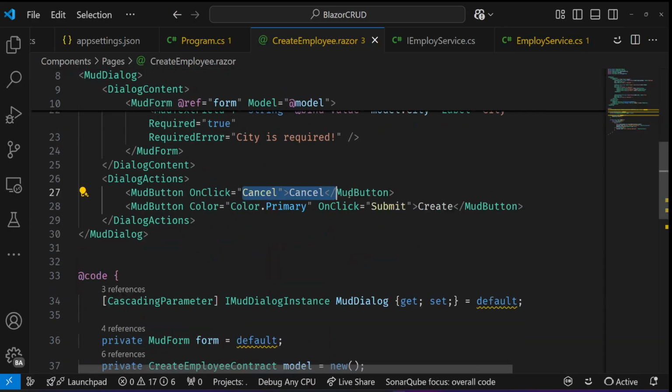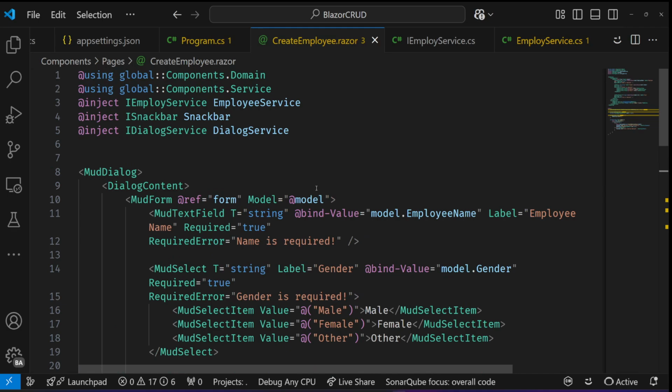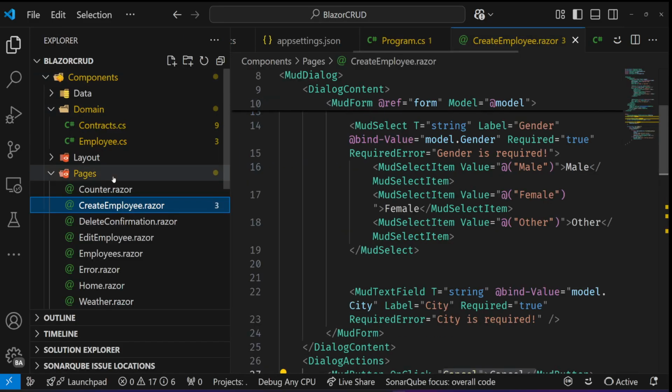So now we have created the add. Those will help us to add a new employee to our application. Let's go and fast forward. Let's go and do the delete.